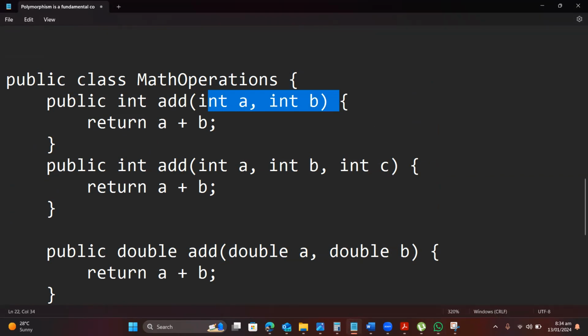So it means when I call add, depending on whether I am adding integers or adding doubles, I would be calling the method that corresponds to the information I am using. And this is called method overloading. Are there any questions on the first example?